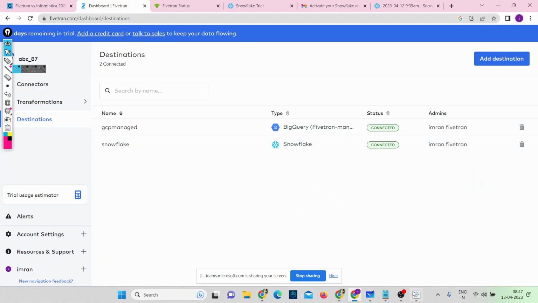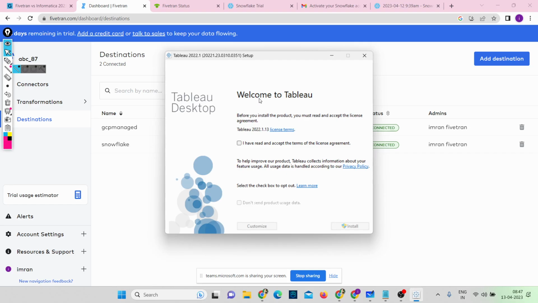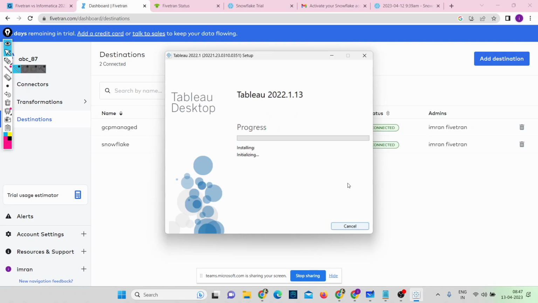Once you have downloaded, welcome to Tableau. Read the terms and conditions, and install it. It supports many BI tools, but I'll just show one, that is Tableau, and others you can try.